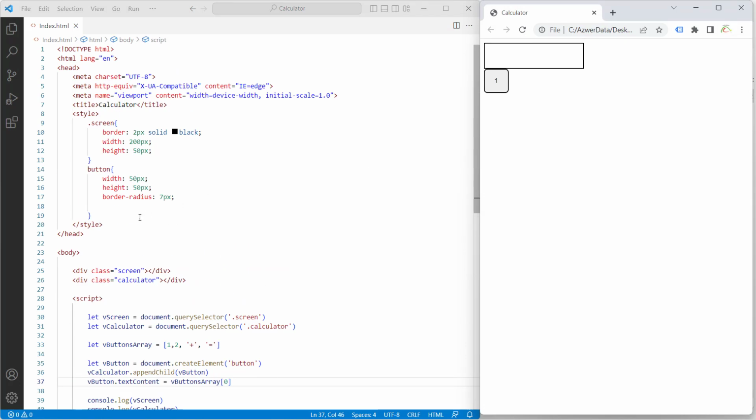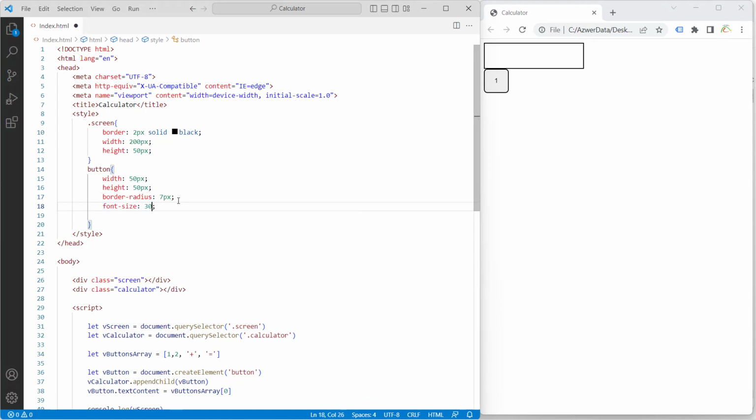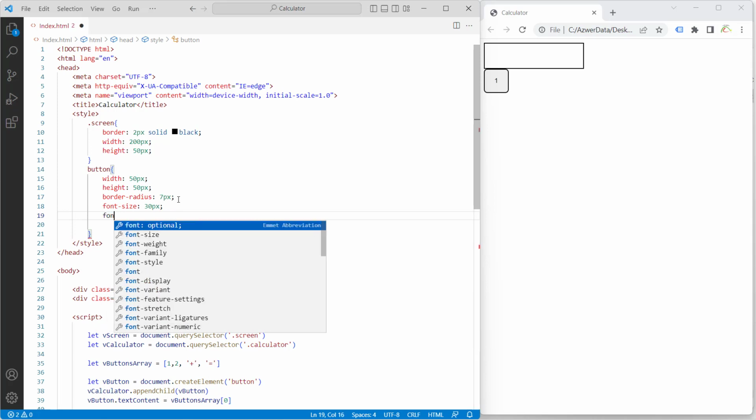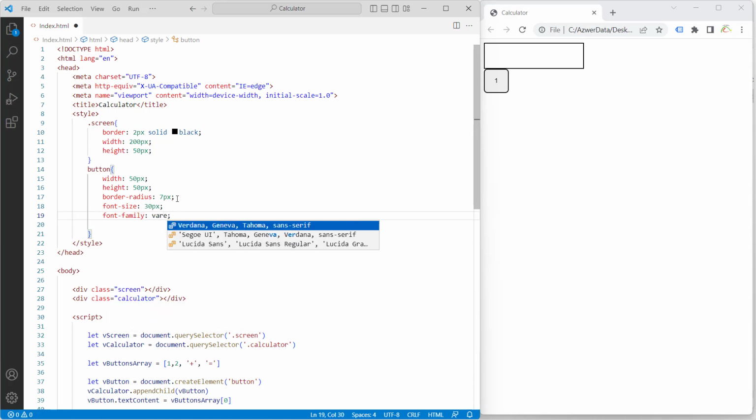The numbers are way too small, so I am going to go to the style area, and I will say font size, and I will say 30 pixels, and I will also change the font family, which is Varela Round. Now you might not have this font available in your Windows. I have downloaded it from Google Fonts. You can use any other font or leave it like that.